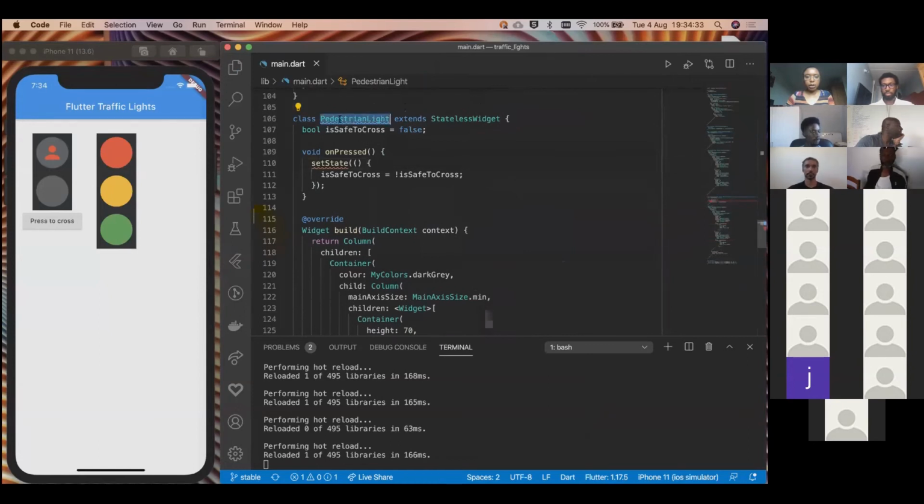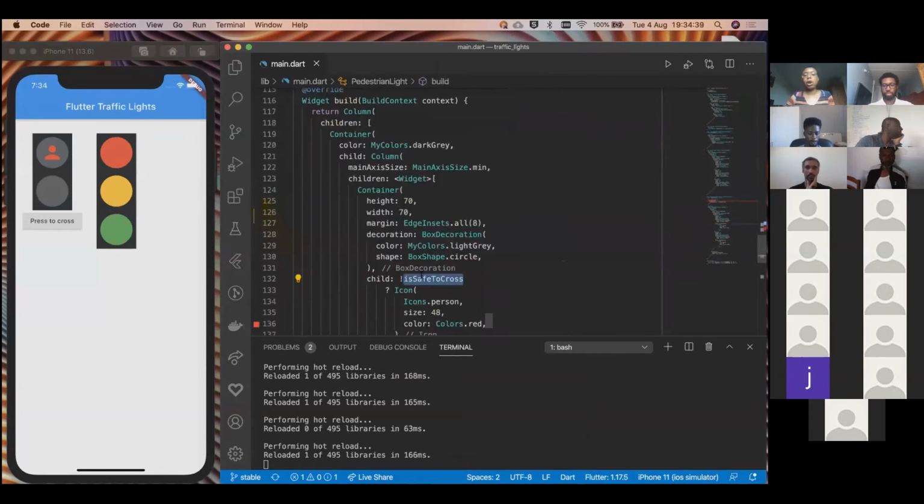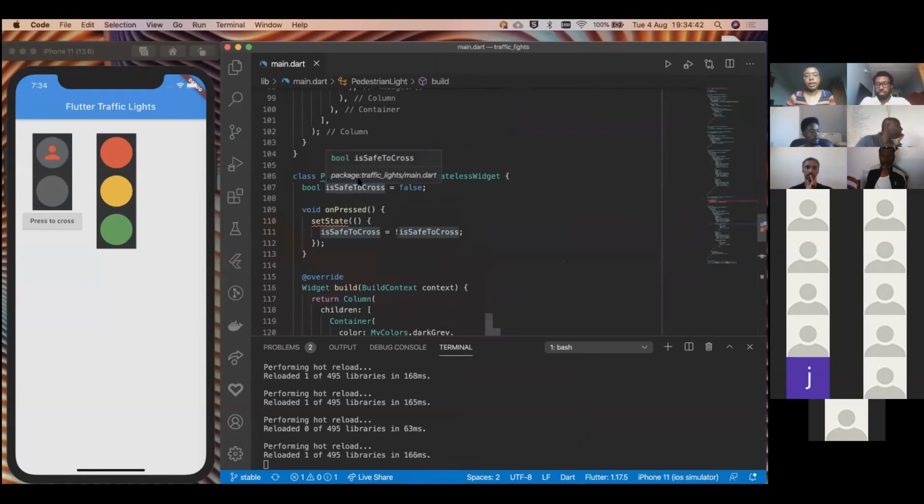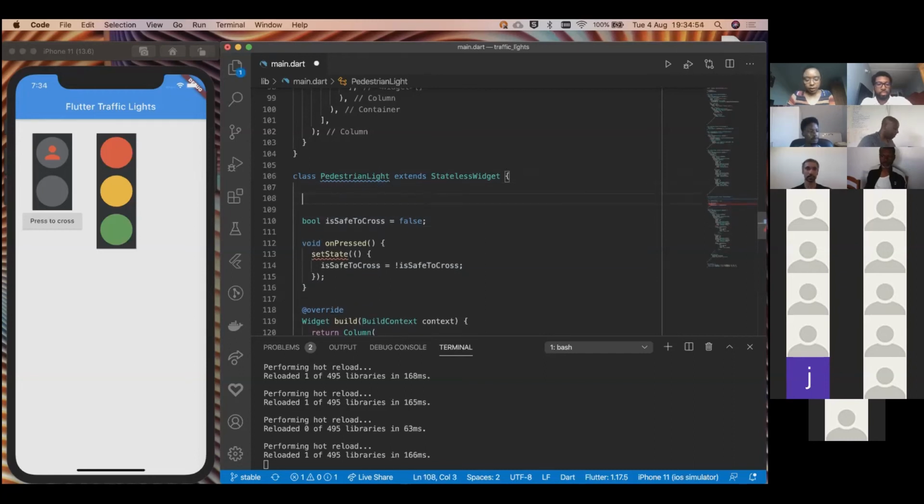So now that PedestrianLight is a stateless widget, but we still want to know whether it's safe to cross, we're going to allow PedestrianLight to pass in some props. So what I'm going to do is add a constructor here, and this will simply define what is passed into the widget.